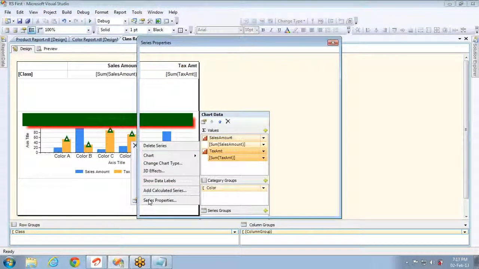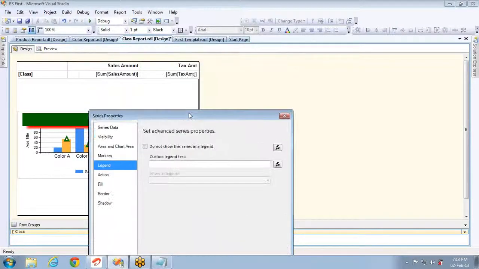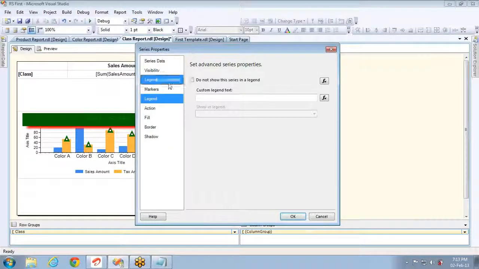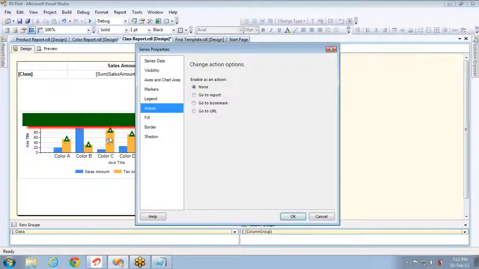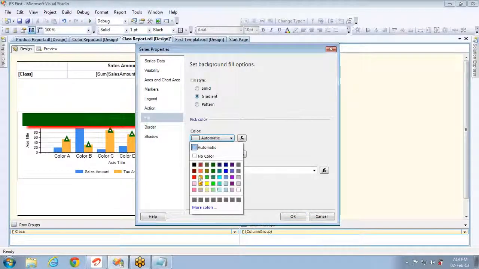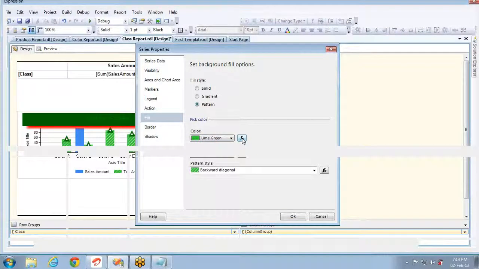And if you see the series properties, you have this legend. This is fine, the same thing. The legend is the one what you are seeing here on the bottom. This is the legend, or you can have your custom legend text. And action, if you click on this, if you want some action to be performed, you can set this action. And fill color, whether it's a gradient or something. If I set it to gradient, I can set my own color here. Now you can see green line to automatic gradient, or pattern. If I select, you can see it in pattern. You can set the color, or you can set the color based on the value.